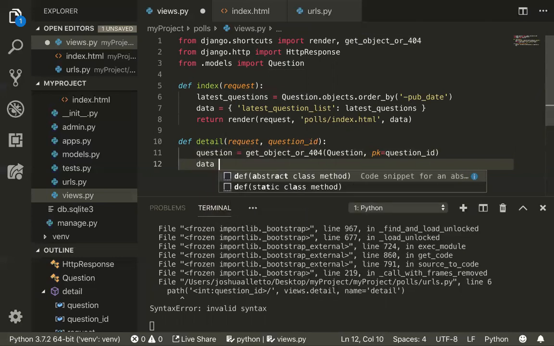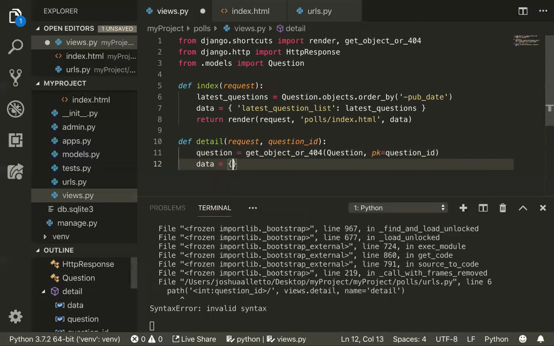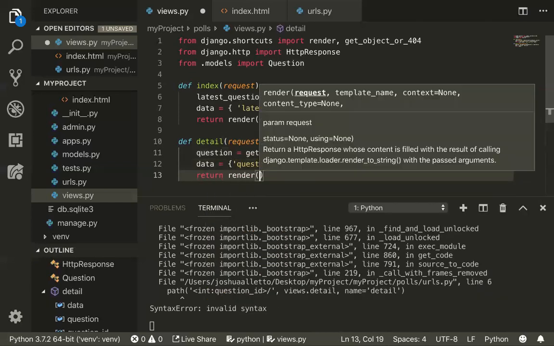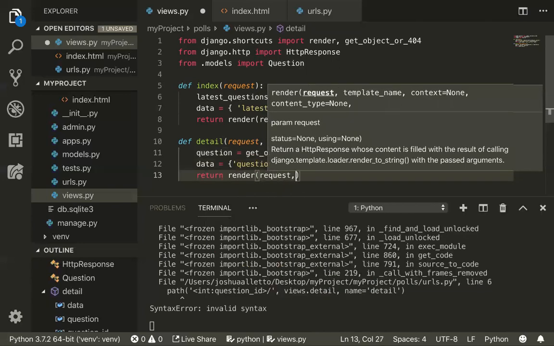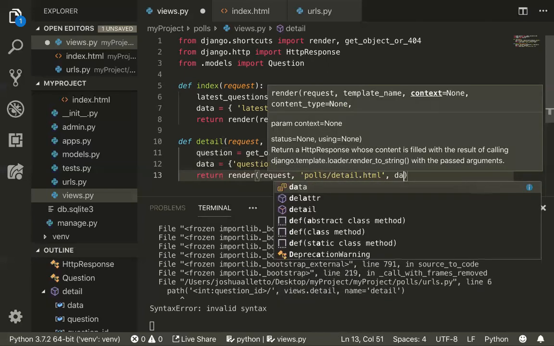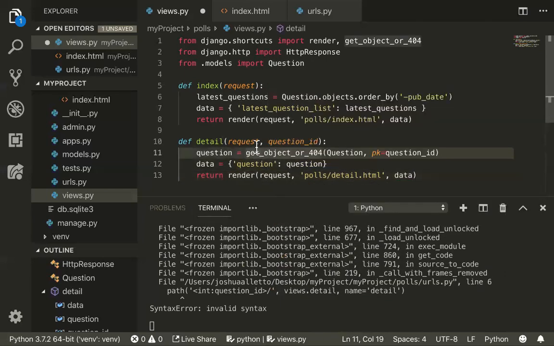We're going to make a data object again. We're going to say question. Same thing. Return, render, request, polls/detail.html, and we'll pass it the data. Cool. So we did route, we did controller. Now we're going to jump over to the template.